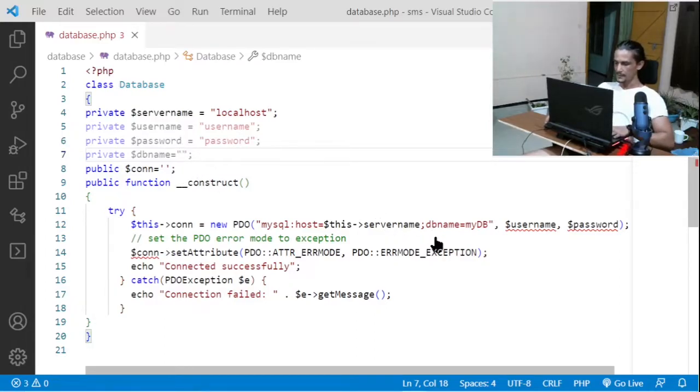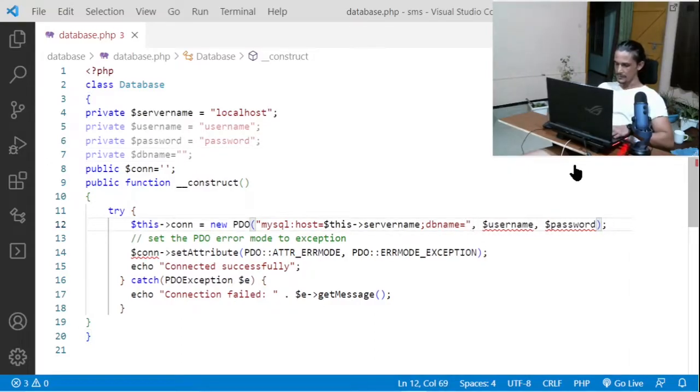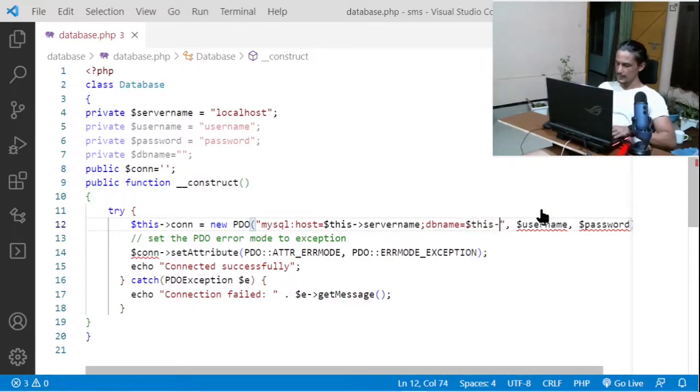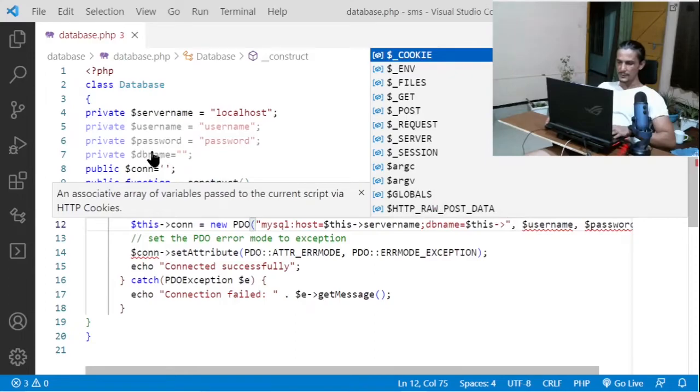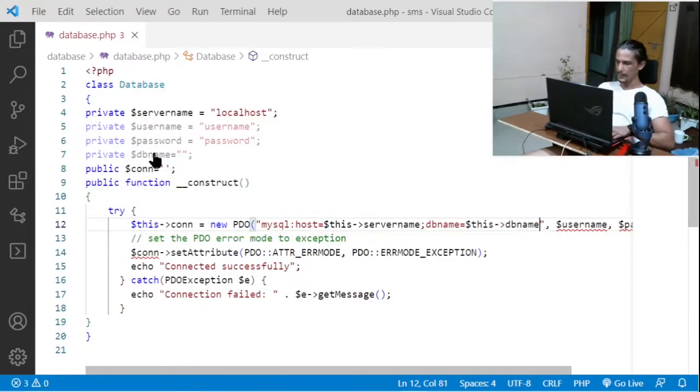Okay, server name is equal to server name, and DB name is equal to $this arrow, the name of this particular variable, DB name. That's all. So these we copied. Now we're modifying whatever code we have copied. So this arrow server name, DB name, this arrow DB name, done.